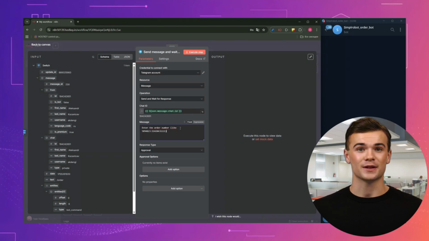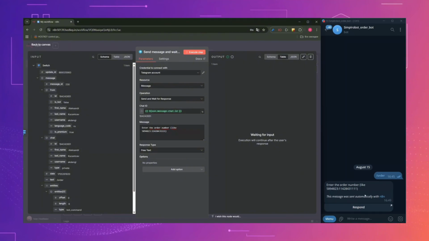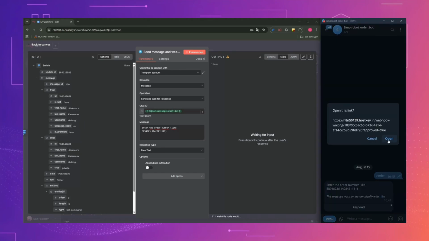When we run execute step, the bot shows the prompt with a respond button. You can change the button text or hide the note. This message was sent automatically with n8n by using add options in this node.